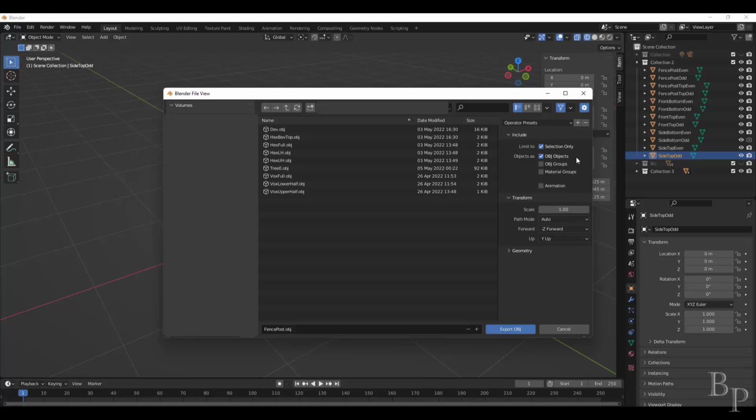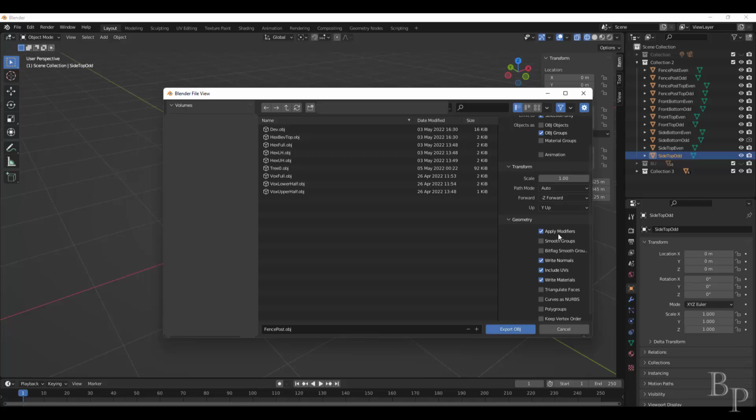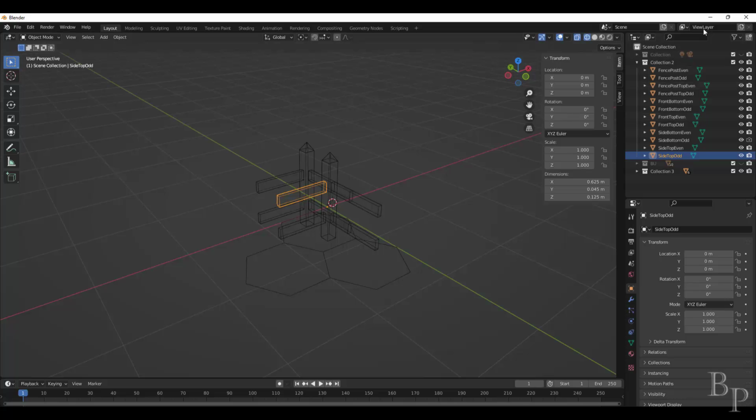I'm going to say selection only, object groups, apply modifier I'll leave on. I do not want to write the material, and I do want smoothing groups, although it really doesn't matter so much for this one. I don't really want my fence post to be really smooth, but smoothing groups makes Blender for some reason write the object file better. And I'm going to export it. And let's jump back to Unity.